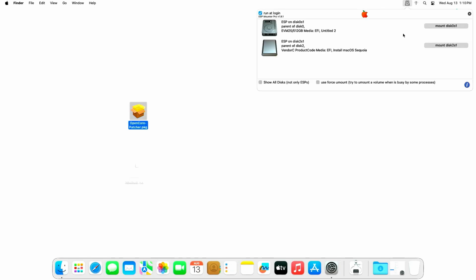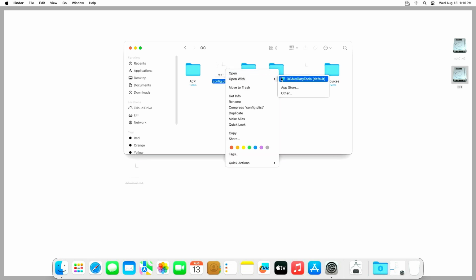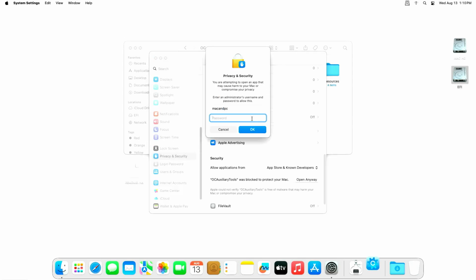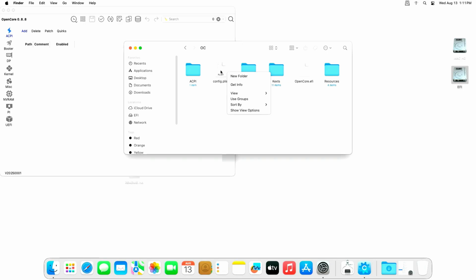Go to the desktop, open the ESP Mounter, and mount the EFI of our hard drive. Now, if you look at it, it shows a drive called EFI. Let's open it. If you look inside it, it shows a folder called OC. Let's open it. Look here. Right-click on this config.plist and open it with OC Auxiliary Tools. Now OC Auxiliary Tools is open.